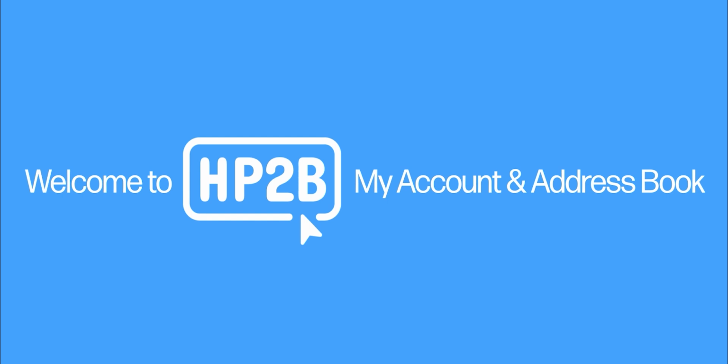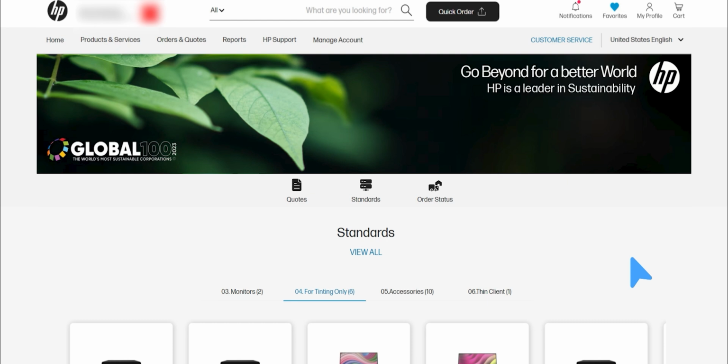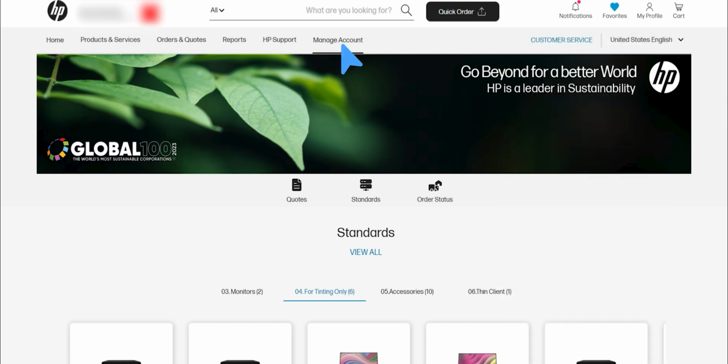Welcome to HP2B My Account and Address Book, where you view orders, edit personal info, manage addresses, and much more. The My Profile drop-down menu will display your personal information. This is also where you log out from HP2B. Let's look at how you manage your address book from here.